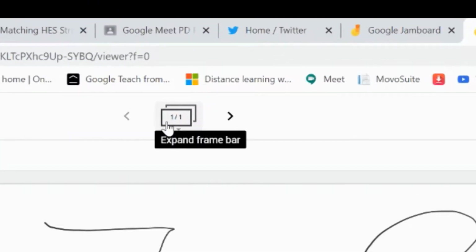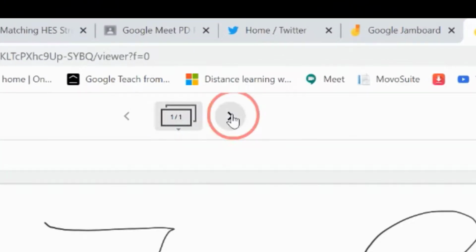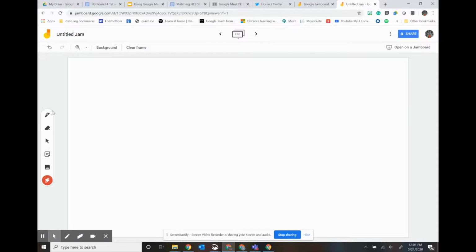And that's it for the tools. You can add as many frames as you want. So here I have a new frame, and I can just start drawing or using the interactive white space in that area. You can flip back and forth by hitting the arrows here.